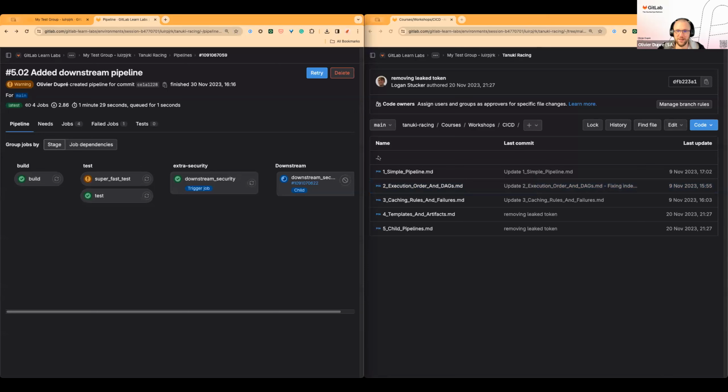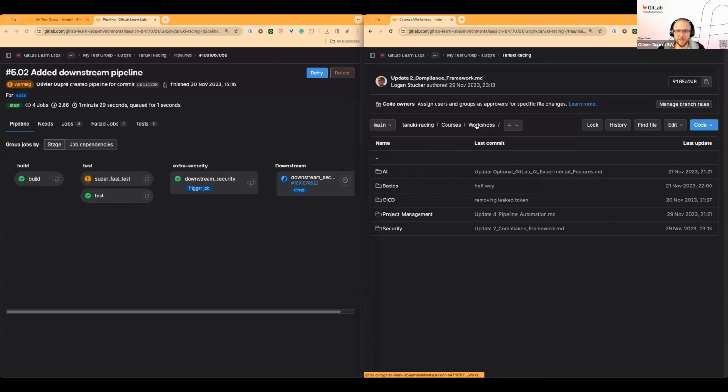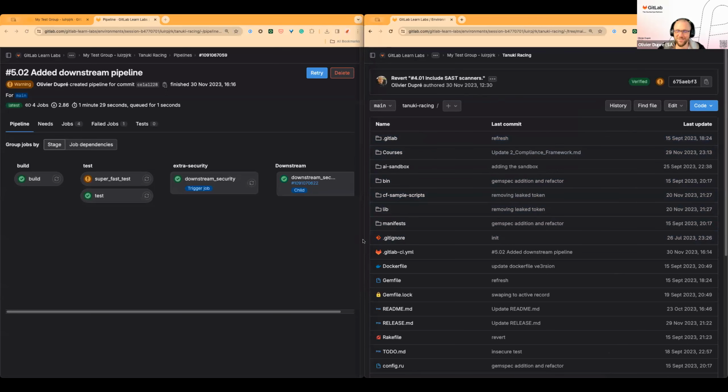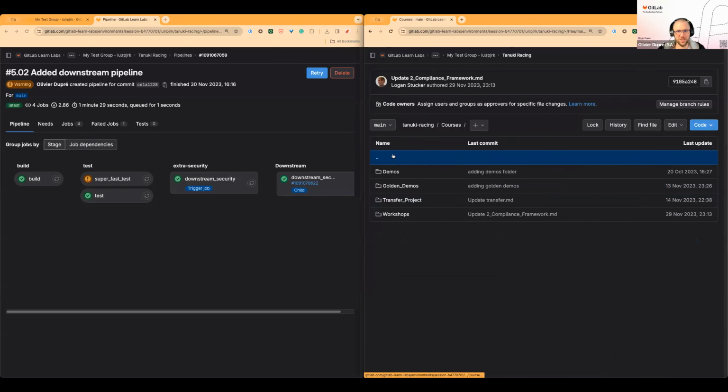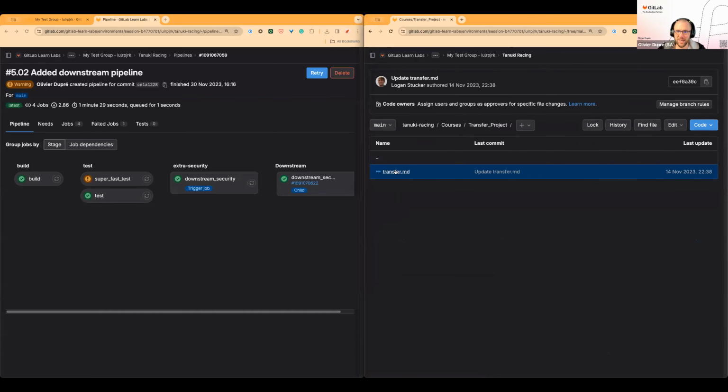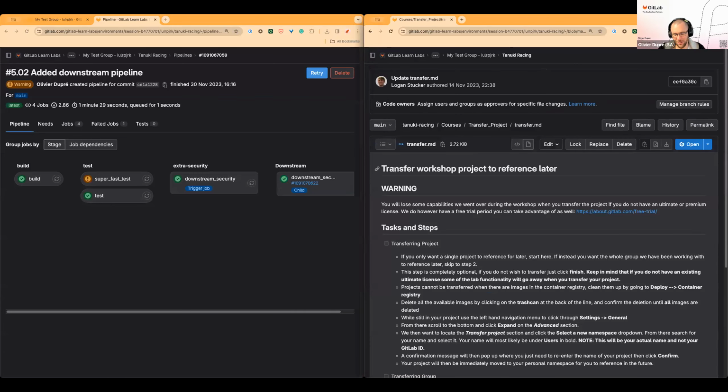If I'm going back here, workshops, courses, sorry, Tanuki Racing courses. So let's go back to the main project. From my project here, I'm going to the courses folder, then transfer project, and you will find all the instructions that you will need to follow in the next 48 hours to get this project back in your own environment, in your own namespace, so you can still see what you have done and refer back to it in a couple of days, months, years, whatever.